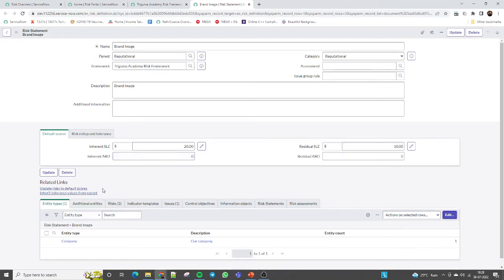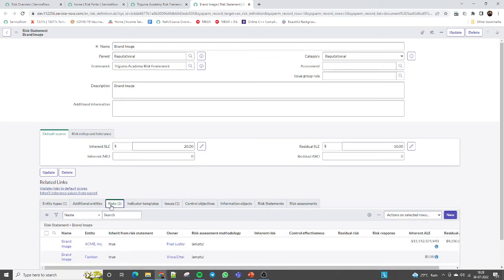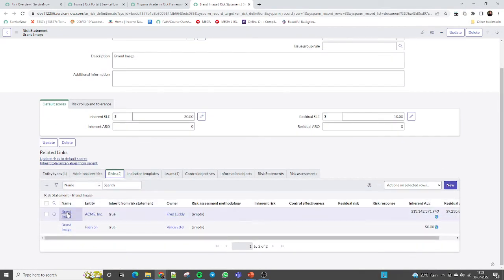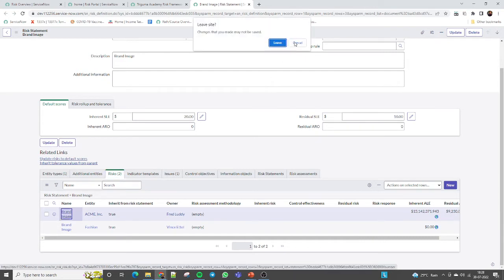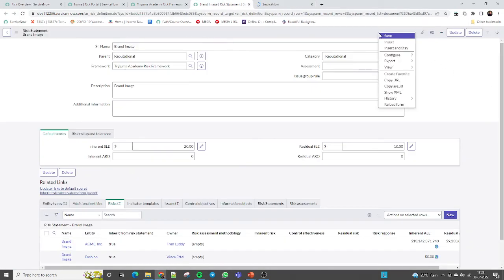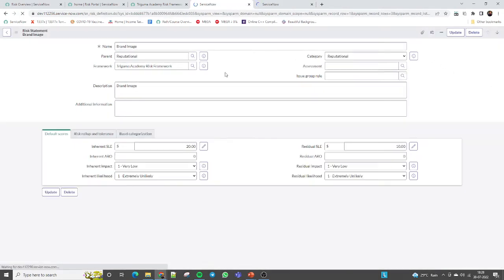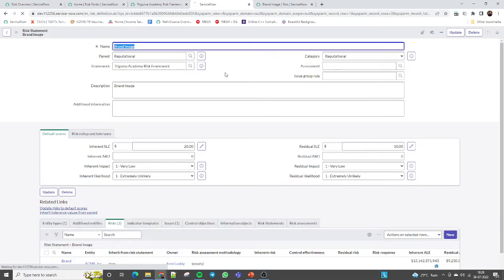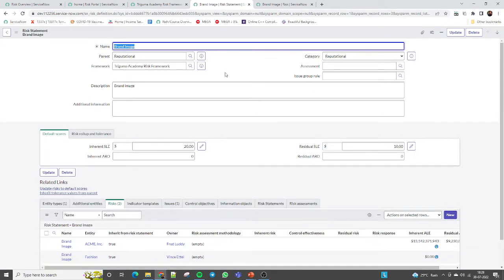Now you can see each and every risk statement contains risks as well. These are the risks associated with brand image. Let me show you the risks as well, and how they are managed. First I need to save this. Please don't get confused: we have a risk framework, and each risk framework contains risk statements.